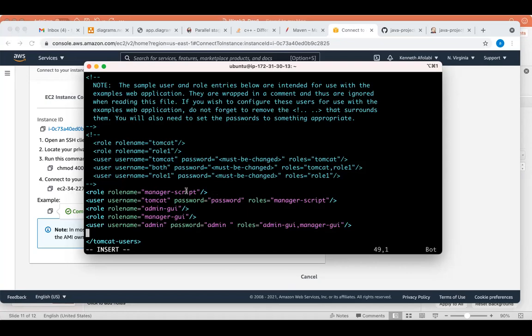So this is just telling us that this person is a manager. The user is a manager script. That will be Jenkins in this case. So we will provide Jenkins with this information, the username and the password, so that Jenkins will be able to talk and deploy our application to Tomcat. So basically that's what it does.